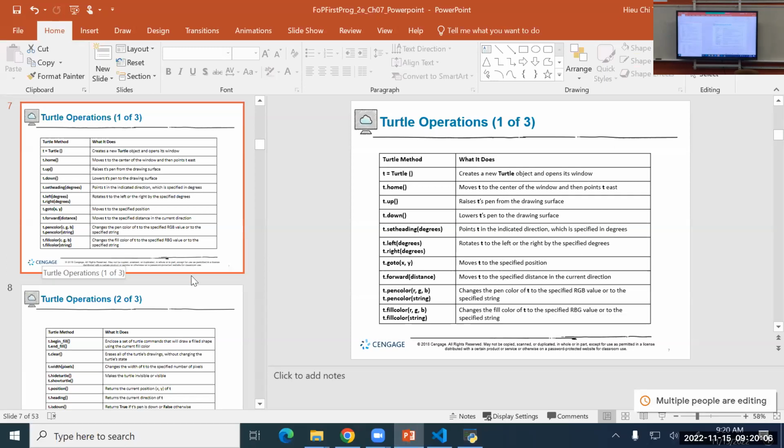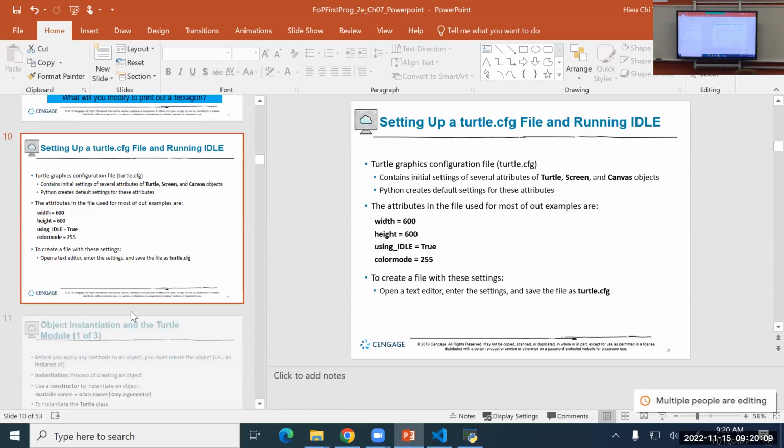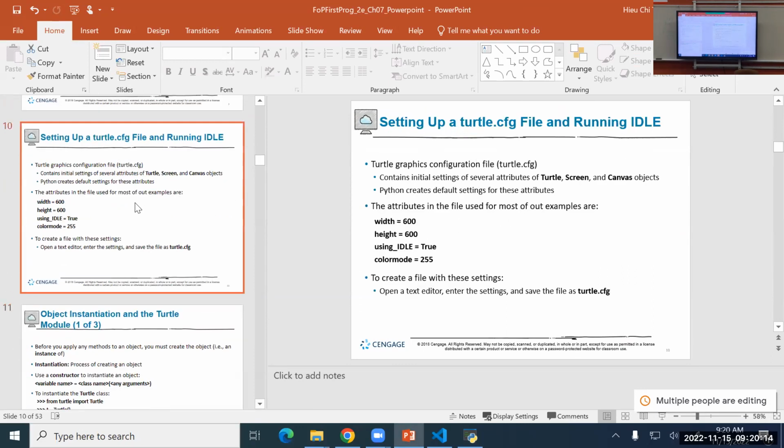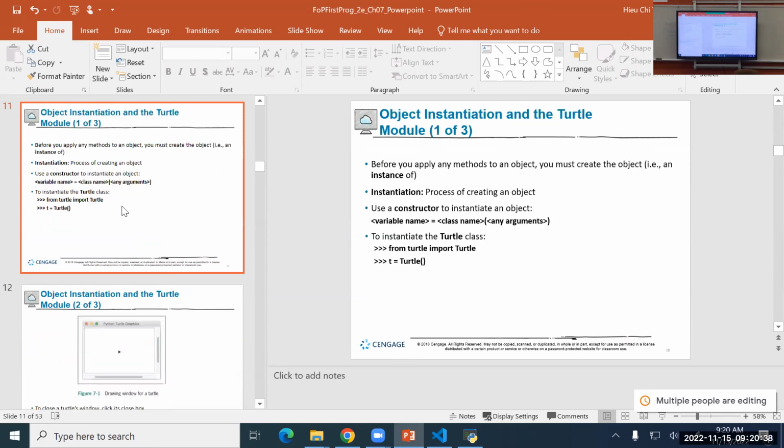Okay, so basically it's very simple with the program here. This is where you can set up the environment. At the beginning, every time you run it, it always starts with a window with the width of 600 and height of 600, and the color mode 255. That means it is black.